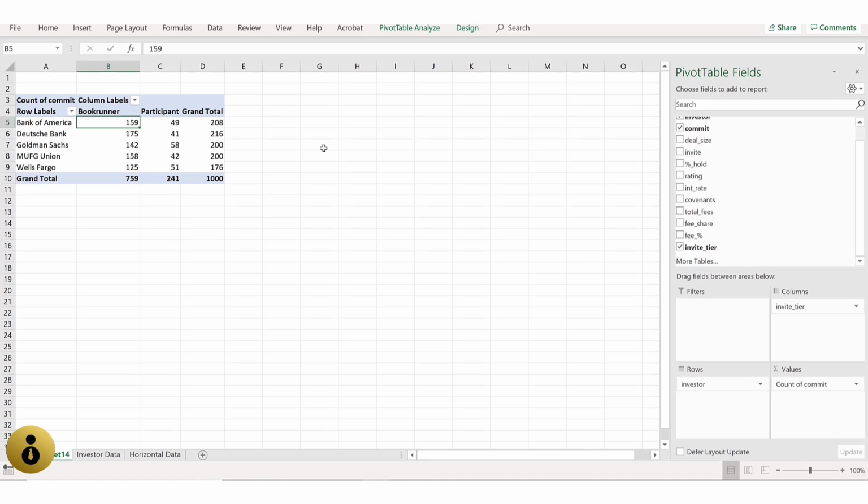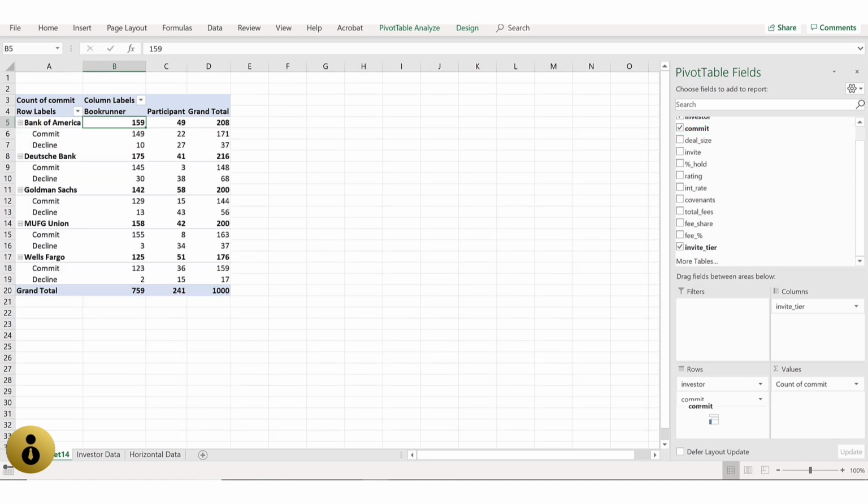I'm going to use my pivot table so that underneath Bank of America, there's a second row that says commit, and then a row beneath that that says decline. And then you'll see Deutsche Bank, there will be a commit and there will be a decline, and so on. The way that I do that is I go up here to my commit feature, and then I drag that down to my rows quadrant. And when I let that go, you'll now see that my data has been split into the 2 categories.